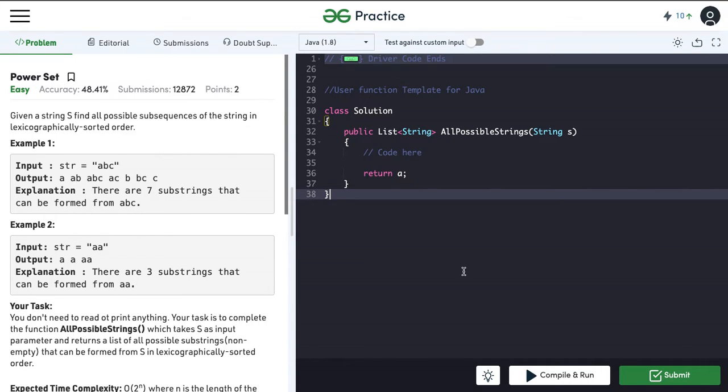So the question is asking you to find all the possible subsequences of a given string. It doesn't necessarily have to be a string. It can also be an array or something, because as you know, a string is a character array. And so yeah, let us try and work out the solution.